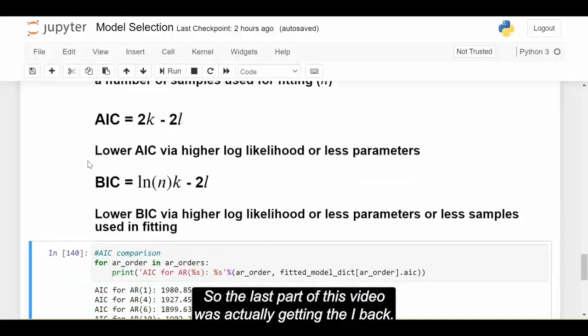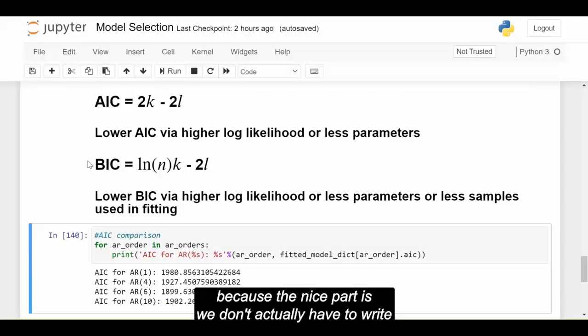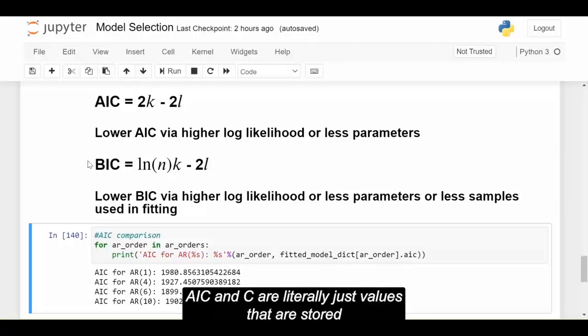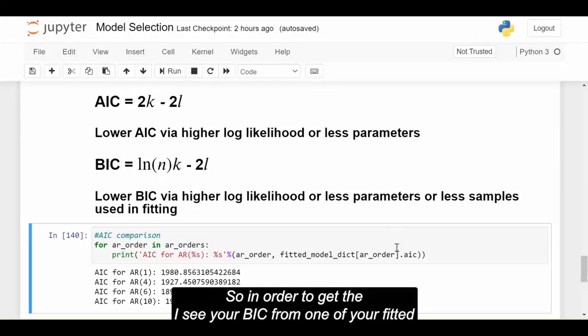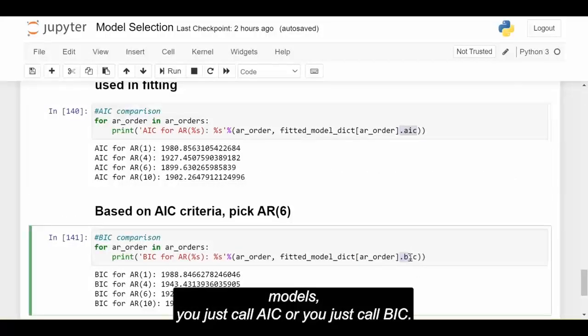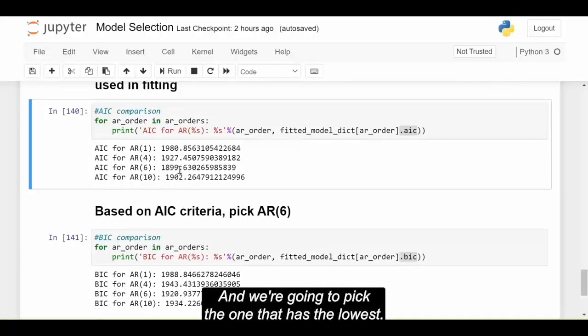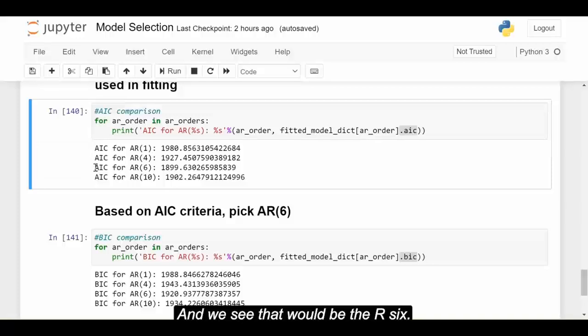The last part of this video is actually getting the AIC and BIC, and it couldn't be simpler, because we don't actually have to write any of the code to compute these formulas. AIC and BIC are literally just values that are stored within our fitted model objects, which is great. So in order to get the AIC or BIC from one of your fitted models, you just call .AIC, or you just call .BIC. That's really nice. We print out the AICs for our 4 models, and we're going to pick the one that has the lowest AIC if we're choosing to use the AIC criterion, and we see that would be the AR6.